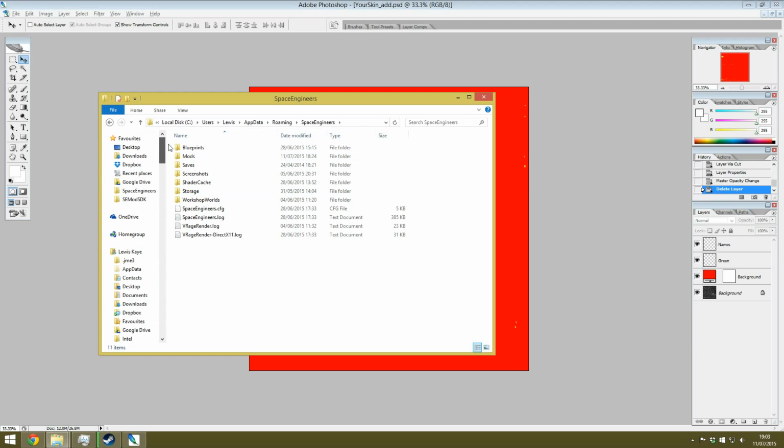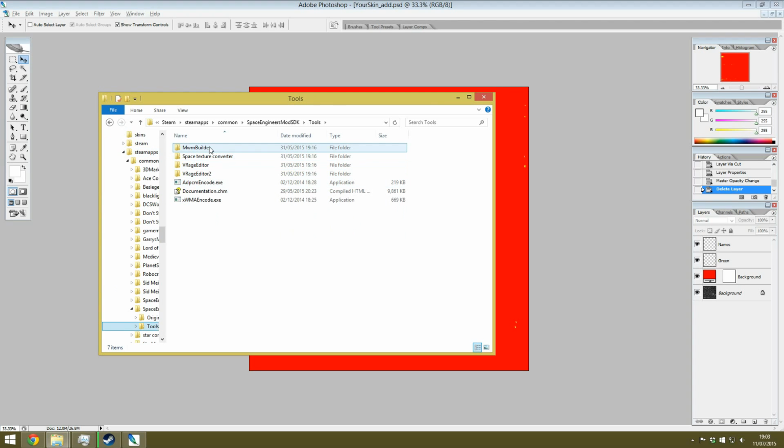And now you need to have the Space Engineers mod SDK for this to work properly. What we're going to be using is a tool called MwmBuilder. My standard one didn't work properly, so I had to use the one from the mod SDK, and I'm not sure why.